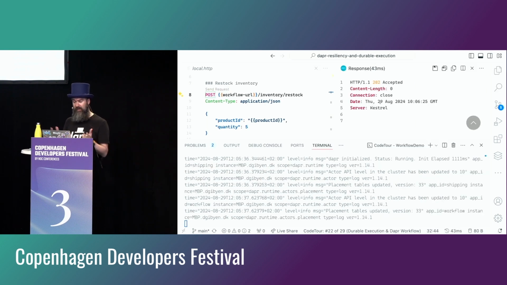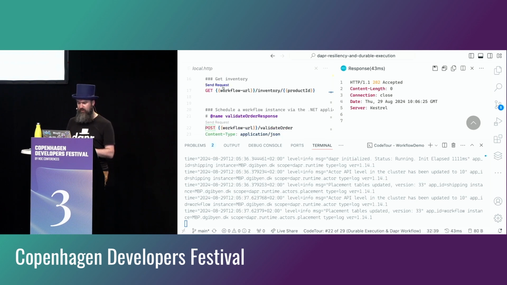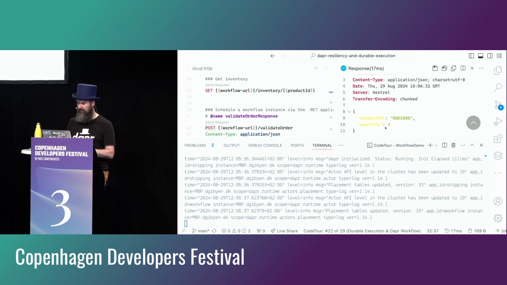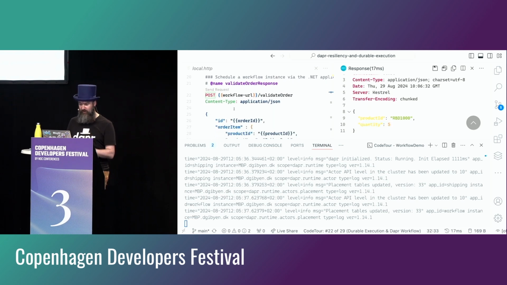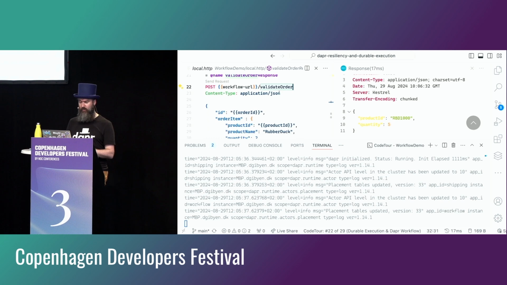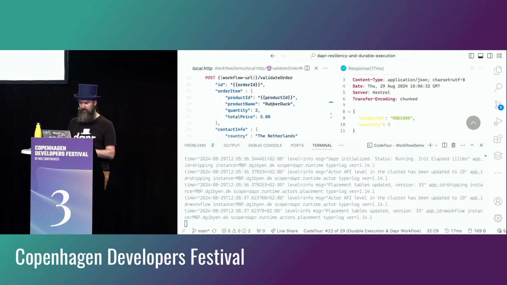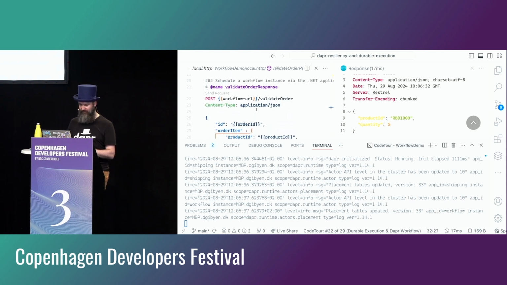So this is just restocking the inventory, so this is no workflow stuff yet. I now should have enough rubber duckies to buy. Yes, I've got 5, perfect. So now I can start the workflow. I'm going to call the validate order endpoint and provide this payload. I'm going to buy 2 rubber duckies.